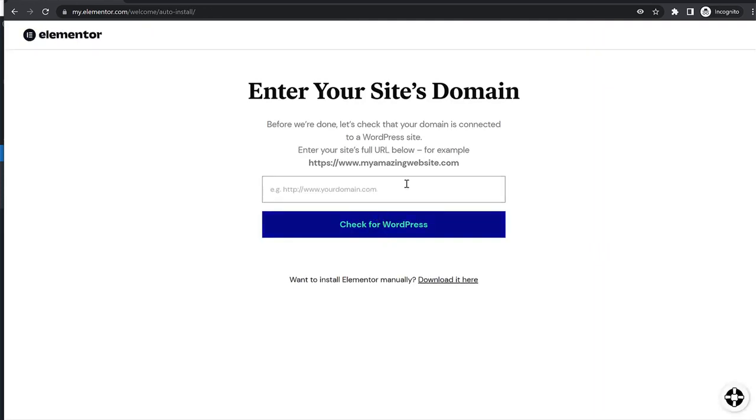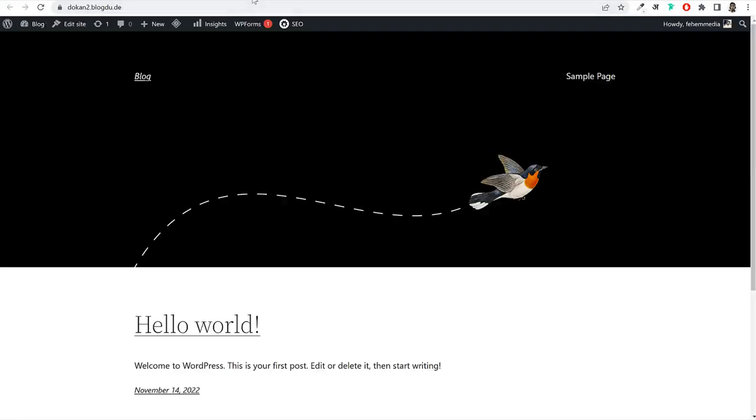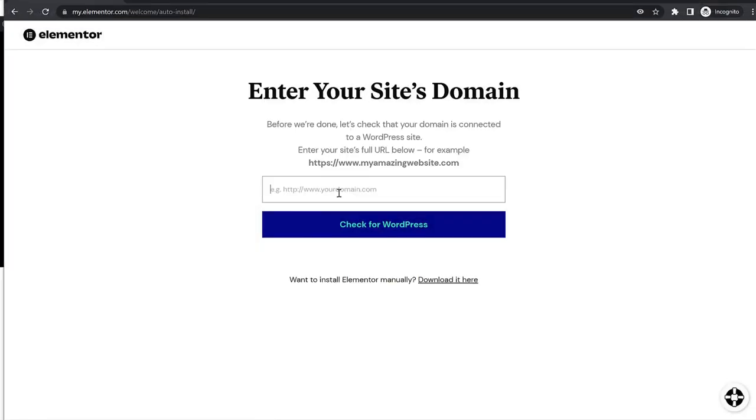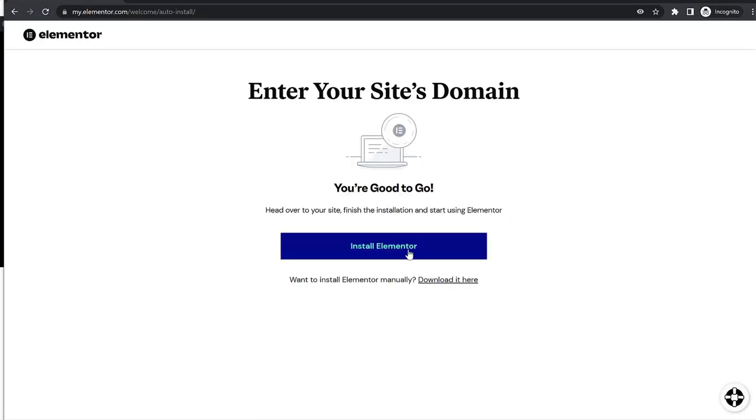So first of all, you'll have to enter your website name, your website URL basically. For me, it is dokan2.blogdude. Whatever your website URL is, just enter that and click on check for WordPress. Then you will get this button, install Elementor. Click on this button. Or if you want to install it manually, you can click on this option, download it over here. So just click on this link.